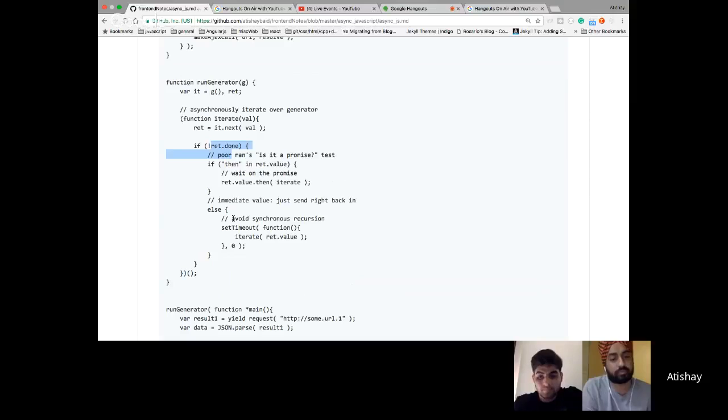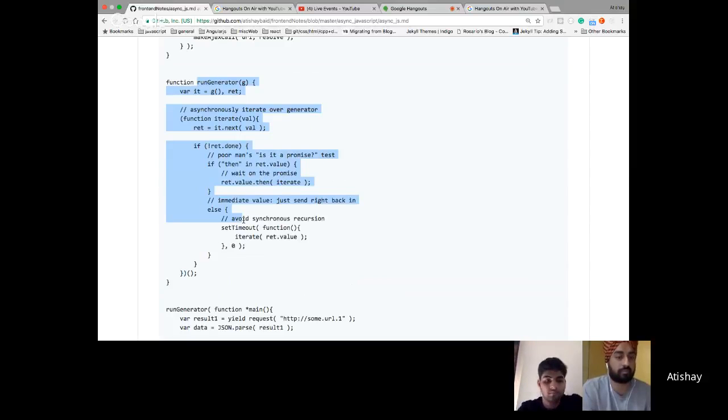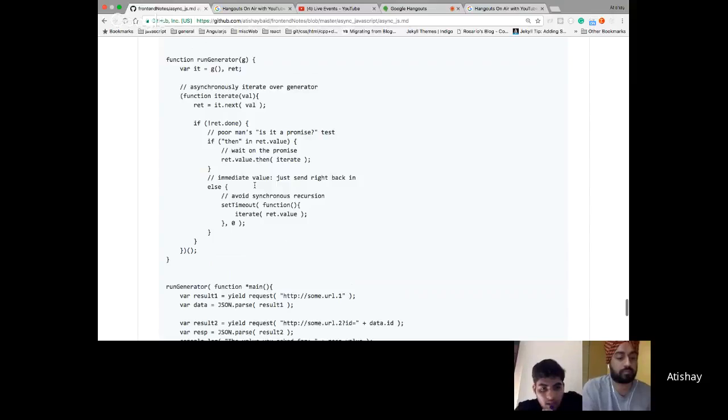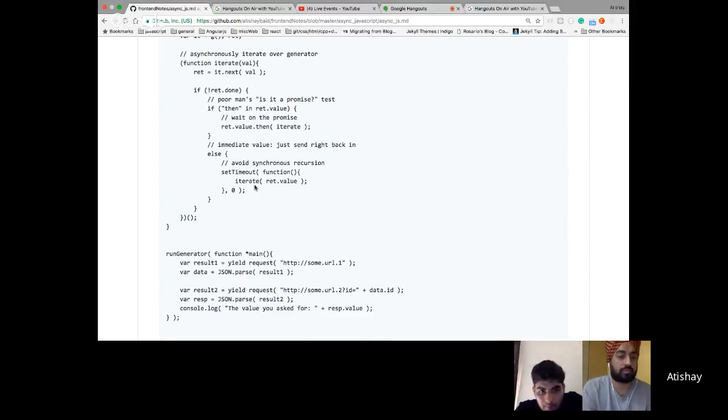for demonstration purpose, and we will see later what this run generator function is and how we can optimize it. So this is an example where we channel promises and generator, and we can use them to do our asynchronous operation.